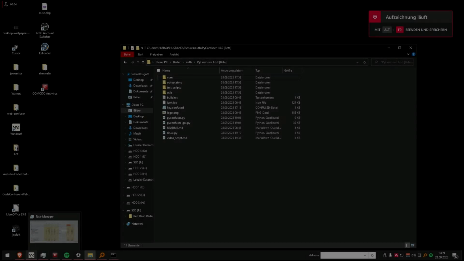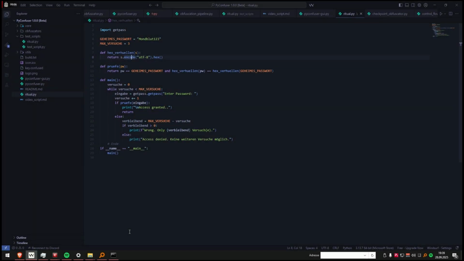Welcome. In this session, I'll demonstrate PyConfuser, a Python obfuscator designed to harden code against analysis and reverse engineering. We'll take a small login script and apply 4 protection stages: renaming, string encryption, control flow flattening, and finally execution inside a custom virtual machine I built from scratch.